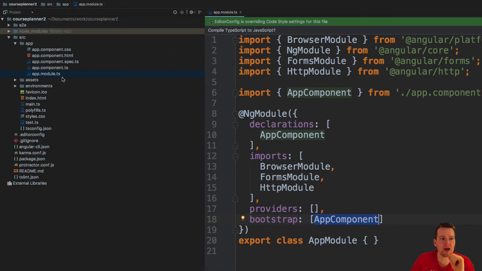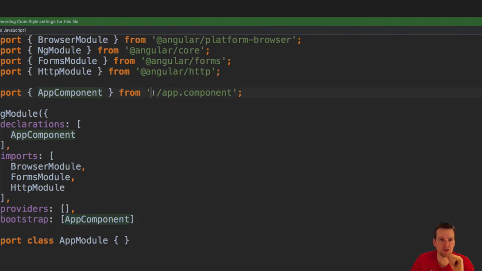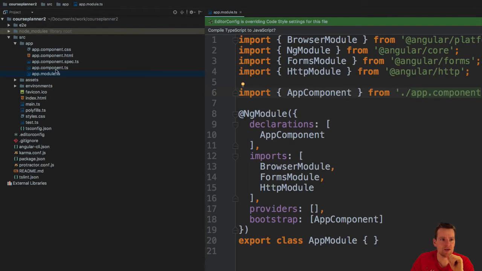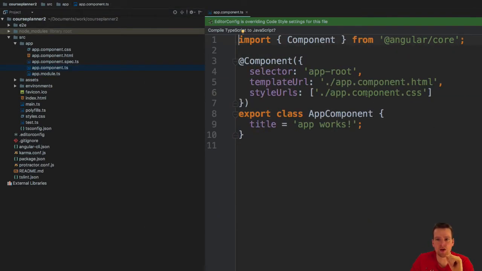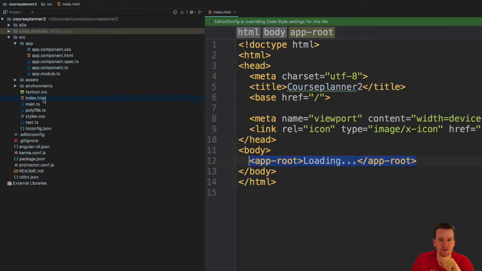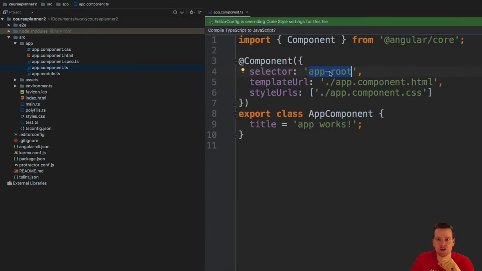So if I open app component, which again is available in the current folder under app.component.ts right here, you'll see that it has a selector. Now the selector is actually the tag name. So you'll see this exact name, whatever it says in your application, will match the name we have in the index file right here. This is a selector. So app-root matches the name of app-root here in the component.